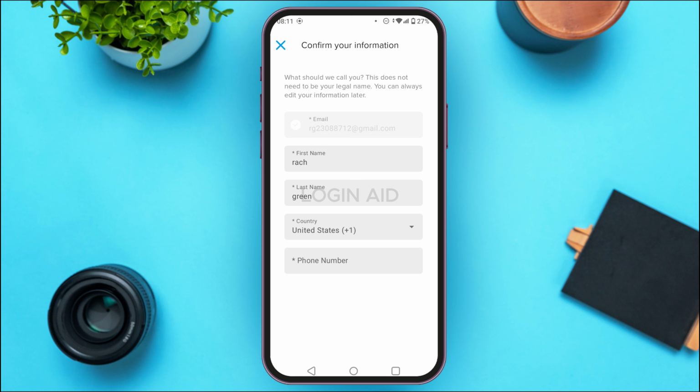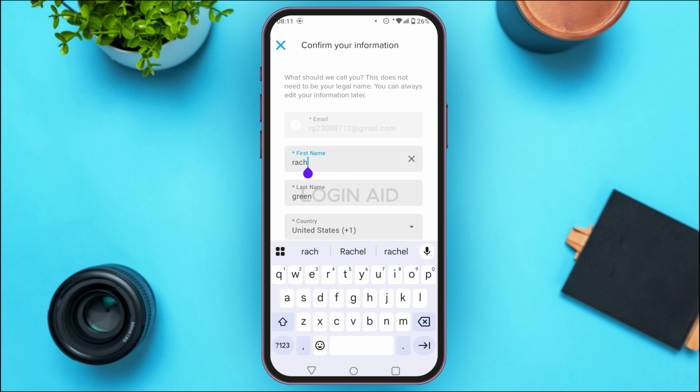Now you'll have to confirm your information. You'll be able to find the options like first name, last name, country and phone number over here. Make sure all the information is correct. If not, you can edit the information if you want. Tap on the field of first name and enter the first name. Likewise, enter the last name.